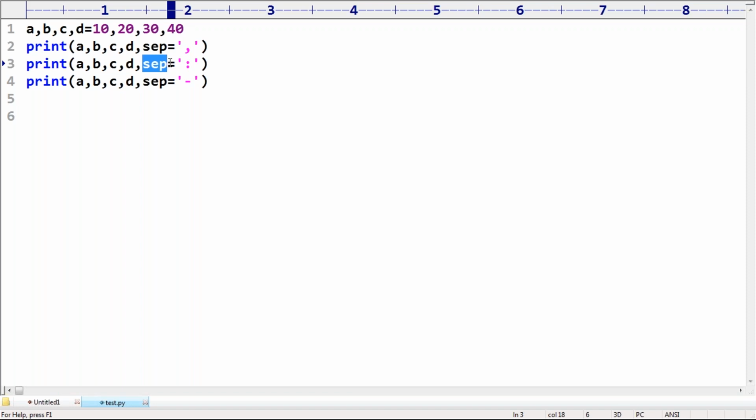Kalyan, it won't work. Whatever you are asking, it won't work. Attribute is nothing but parameter, property. Which property you want to use? Which parameter you want to use? SEP, separator, I have to use. Any doubt? Okay.